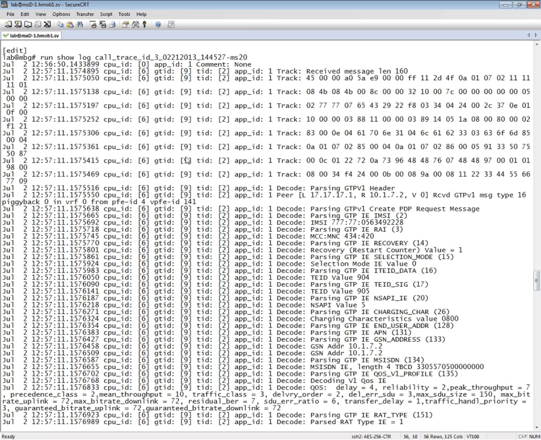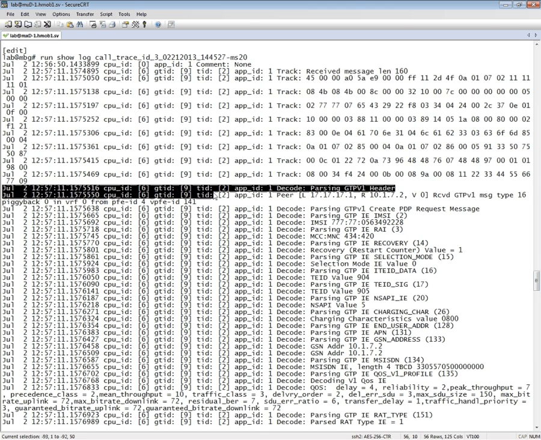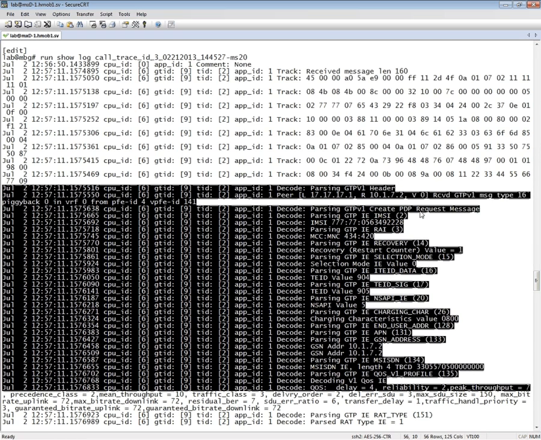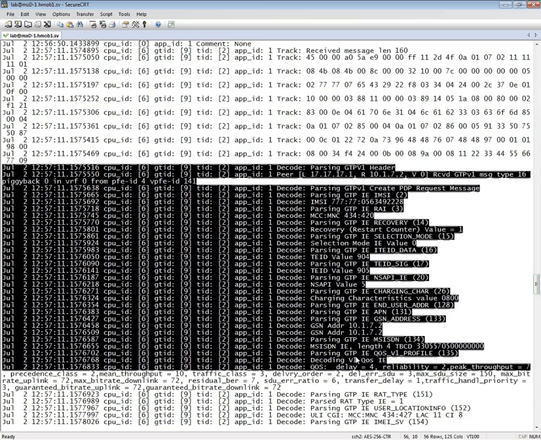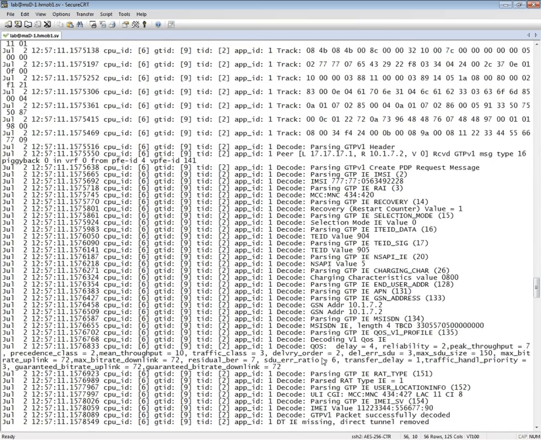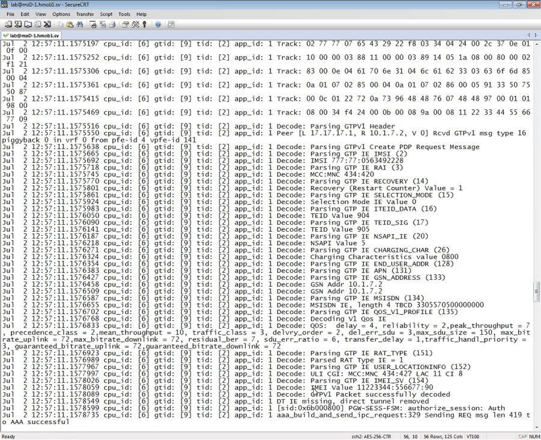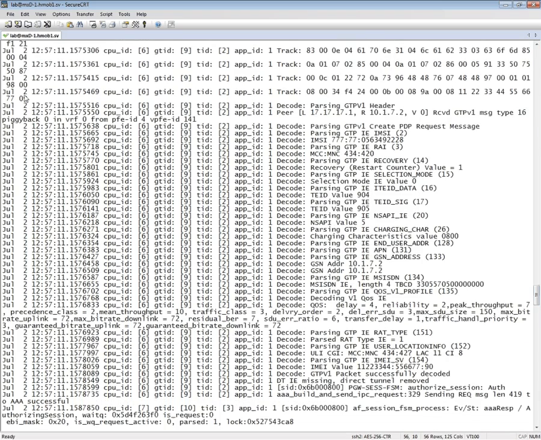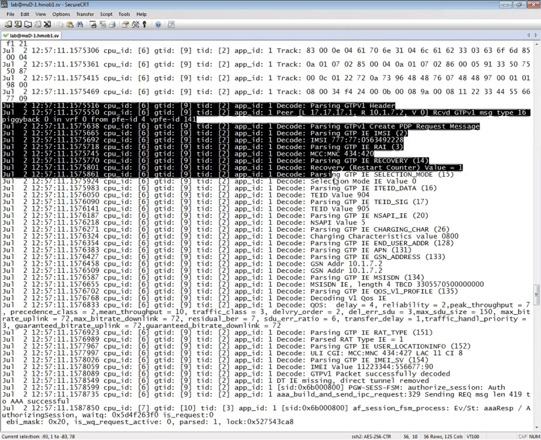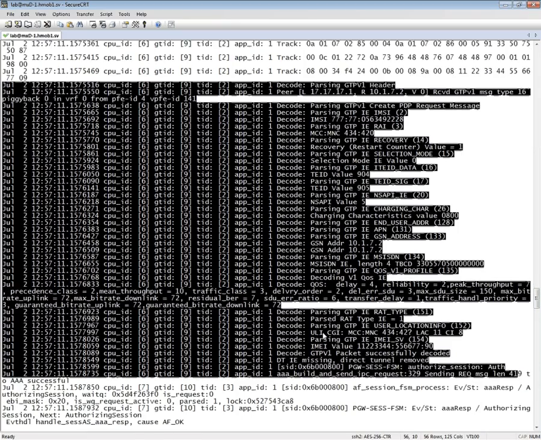I won't go through all the details, but what I do see here is the GTP create PDP request message come in, and it shows me all the information elements for it: the MZ, the routing area identifier, the charging characteristics, if there was, the GSN address, which would be the SGSN address, the MSISDN all the way down, the IMEI. Lots of good information.